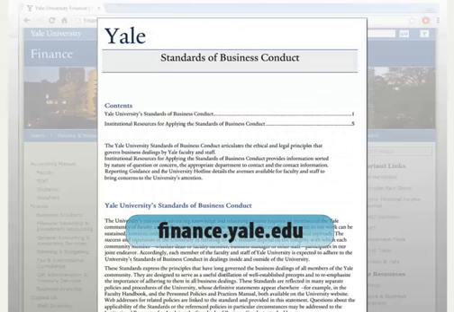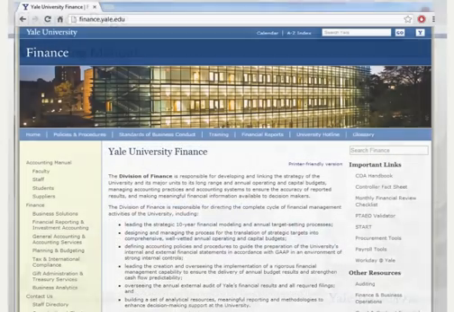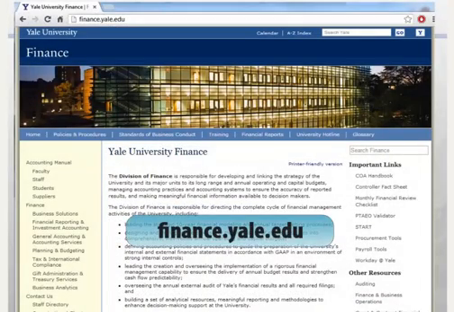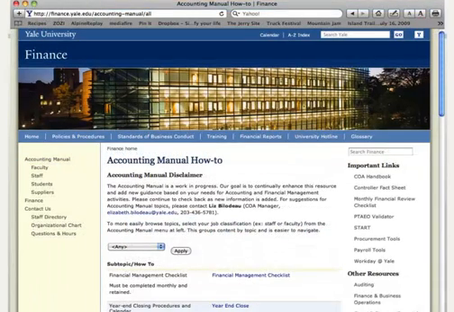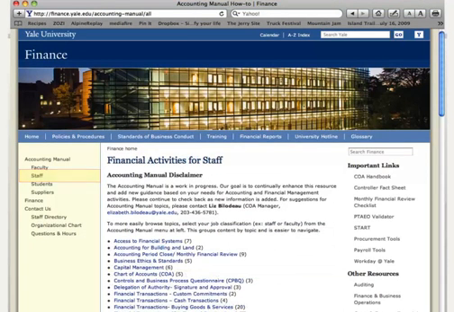It's a good idea to bookmark that site to stay familiar with the standards of business conduct as you do your work. Also, on the Finance website, you'll see a link to the accounting manual where you can find guidance on many accounting and financial management topics. Clicking on the link for staff will show you the various topics and the number of subtopics or resources for each topic. Within the accounting manual, you'll find links to these movies. The accounting manual is a work in progress and is continually being updated with new content.